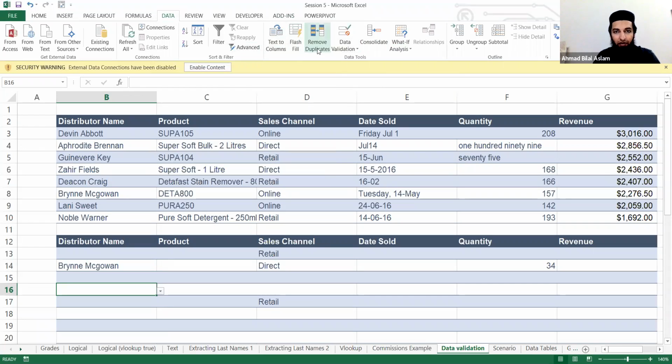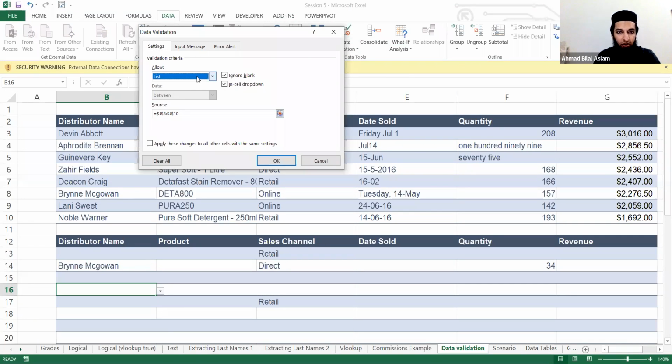ठीक है? So again, I would actually advise you to experiment with this. Look at all the different options that are available. List सबसे ज़्यादा काफी commonly use होता है. Whole number और decimal ज़्यादा use होते हैं. Date भी use होता है. आप इसमें text length भी specify कर सकते हो.